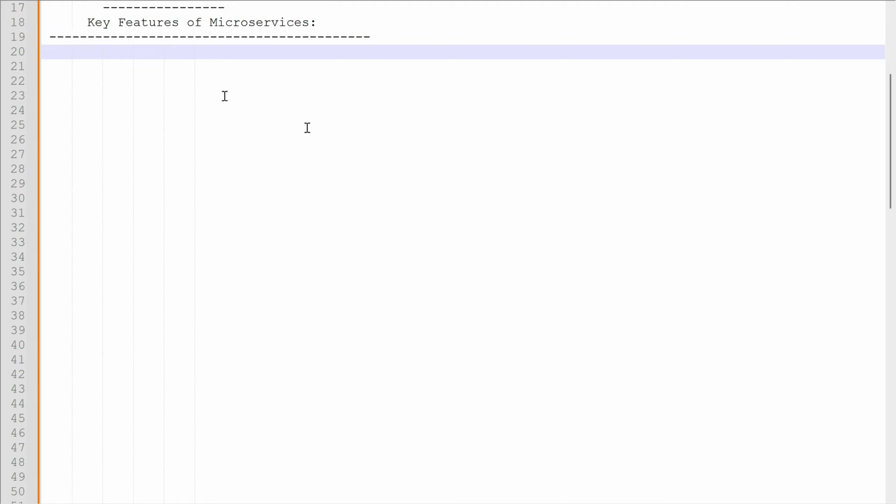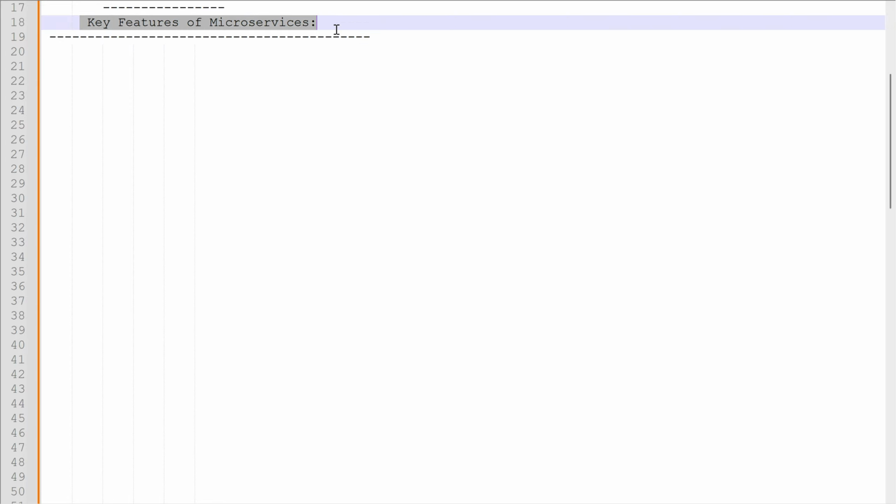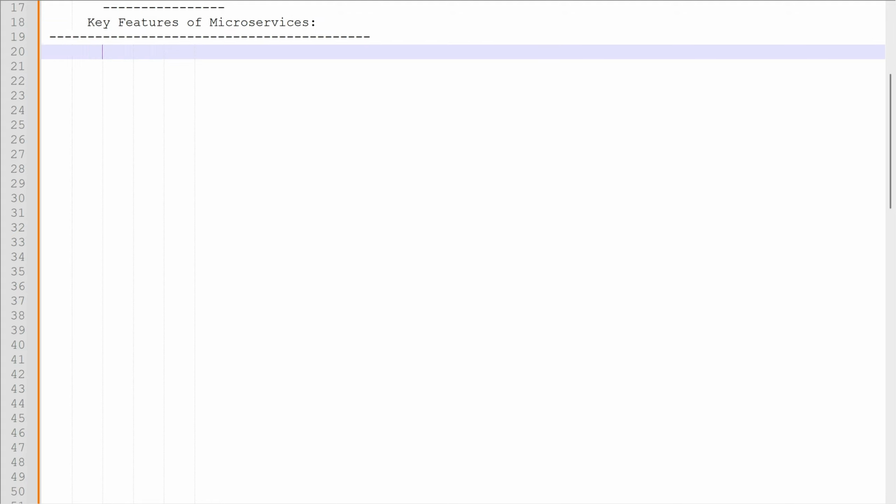Hey guys, in the last session we discussed what exactly a microservice is. In this session we will be learning about the key features of microservices. There are three key features actually. When we are working with microservices, we get the advantage of these three key features.